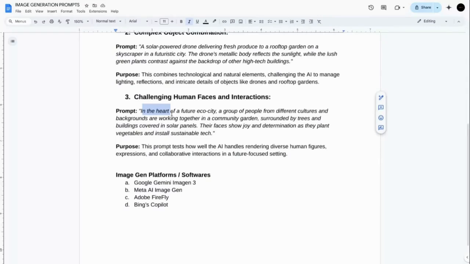The third prompt says, in the heart of a future eco-city, a group of people from different cultures and backgrounds are working together in a community garden, surrounded by trees and buildings covered in solar panels. Their faces show joy and determination as they plant vegetables and install suitable tech. Now obviously, when you hear the words people from different cultures, it should be people of different colors.